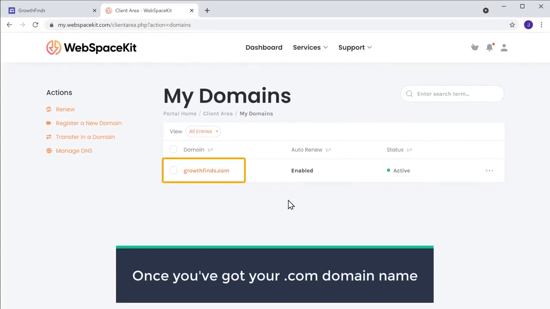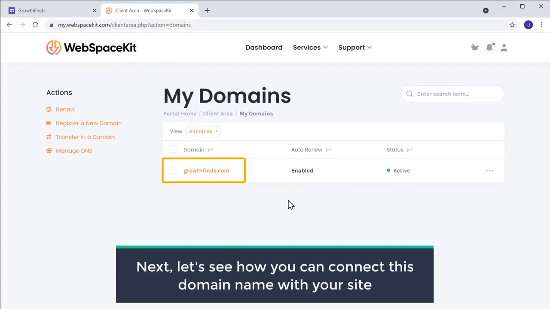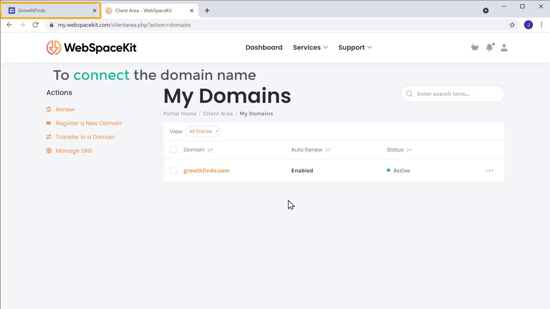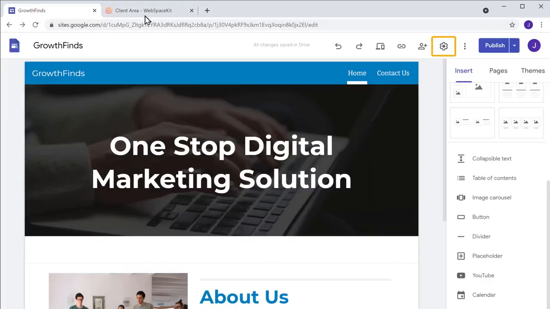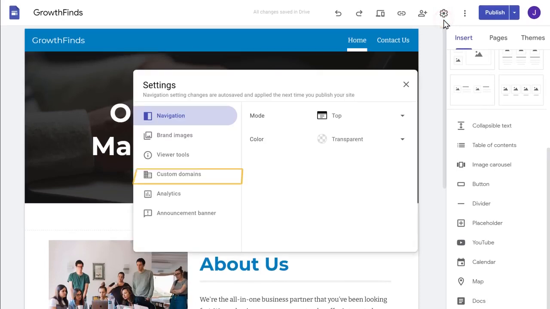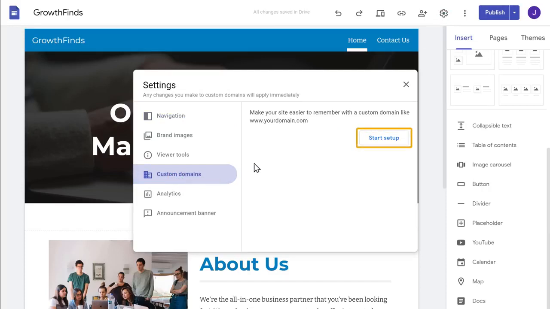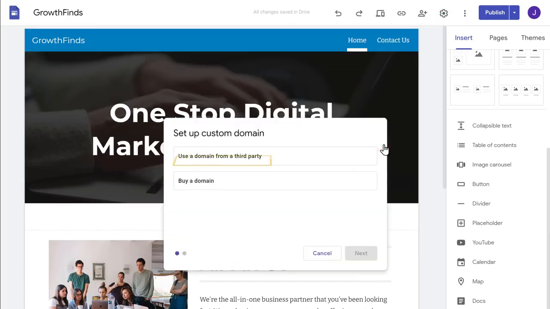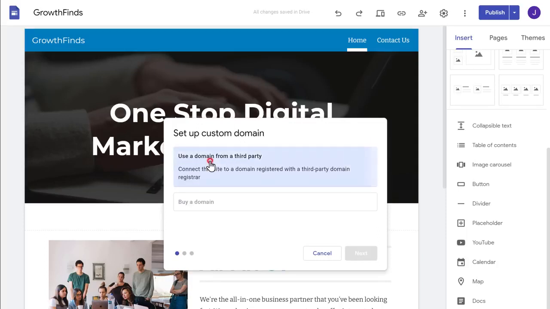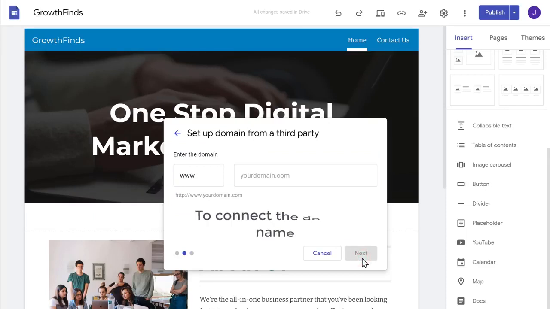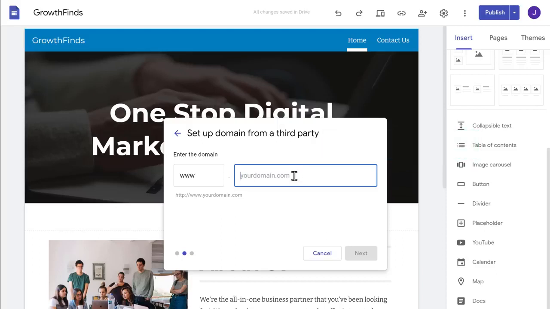Okay, once you have got your .com domain name, next, let's see how you can connect this domain name with your site. So to connect the domain name, let's go to our site, click Settings, then go to Custom Domains and click Start Setup. Now click the first option and click Next. Now to connect the domain name, here you need to enter the domain name which you have purchased. So I'm going to enter my domain name.